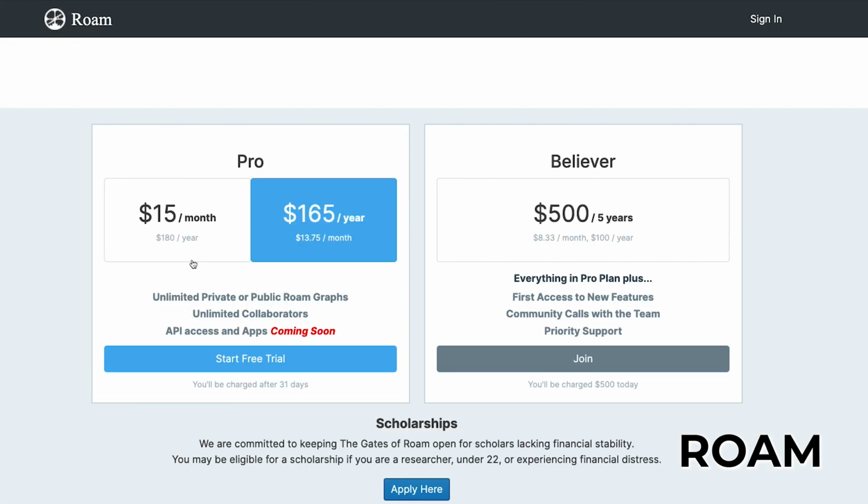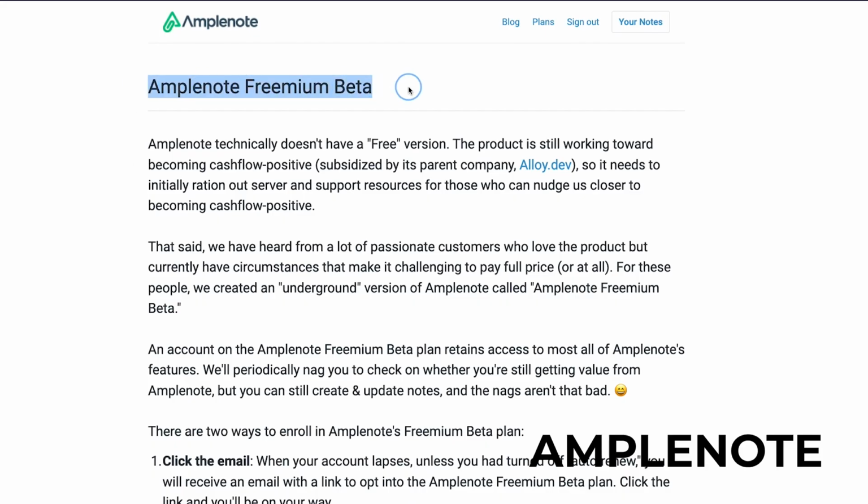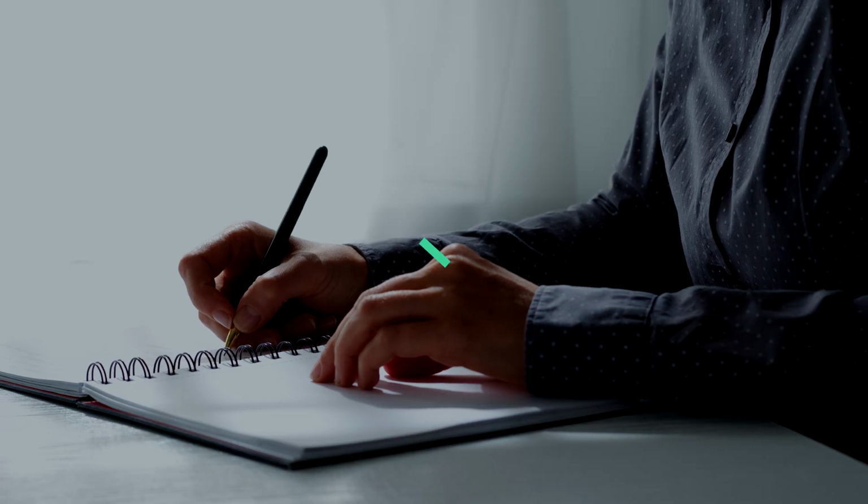Finally, another difference is the price. Roam is about $15 a month, which can be a little too expensive for some people, but Amplenote recently started to offer a free plan, so you don't have to pay anything to use it.